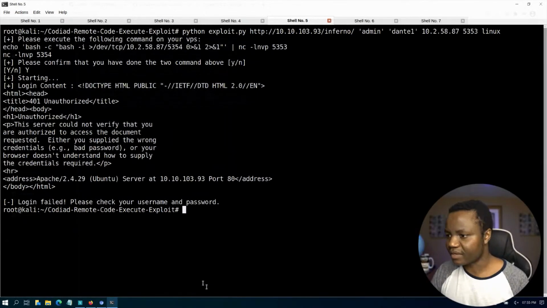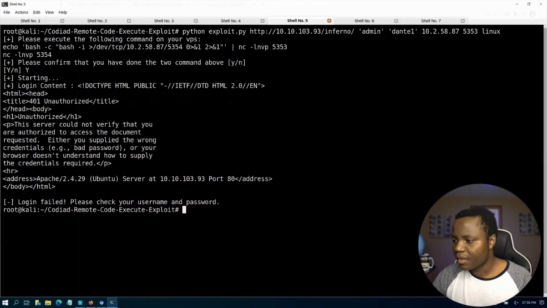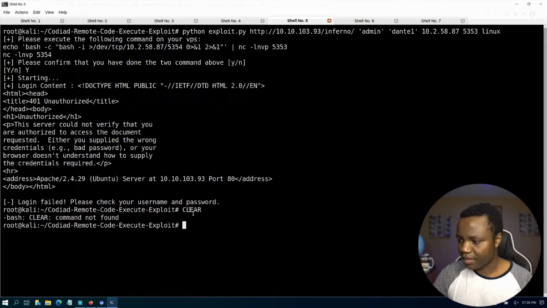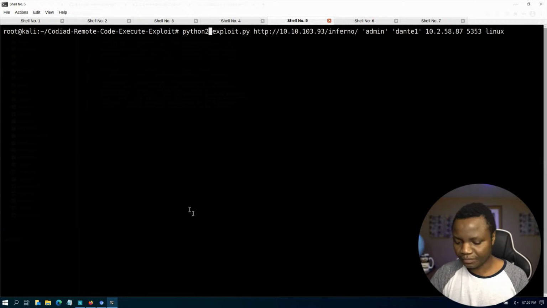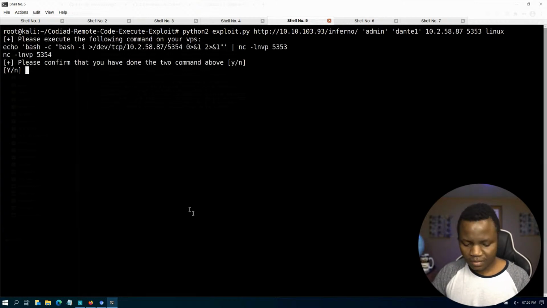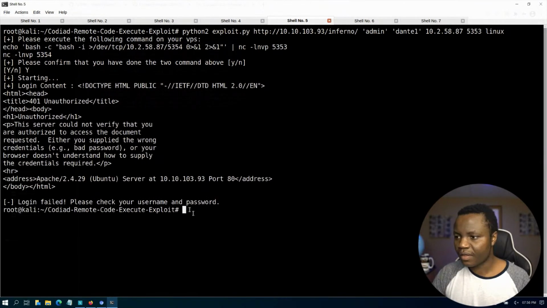It failed again. So what am I doing wrong here? Please check your username and password. So let me see what I'm doing wrong. One second. Okay. Maybe I have Python 3 installed on my system and my Pythons are mixed up. So let's make sure we give it specific that we want Python 2. And yes. And it failed again.